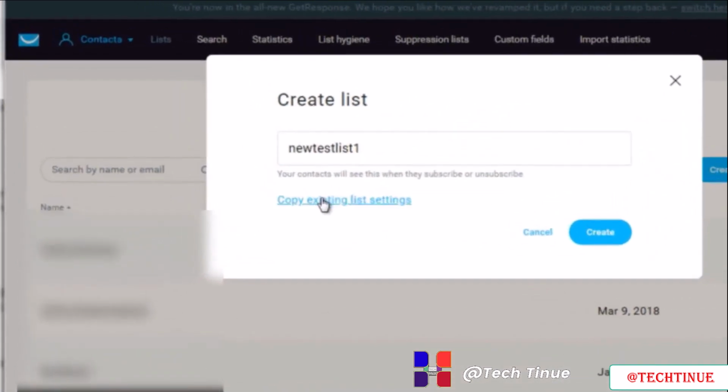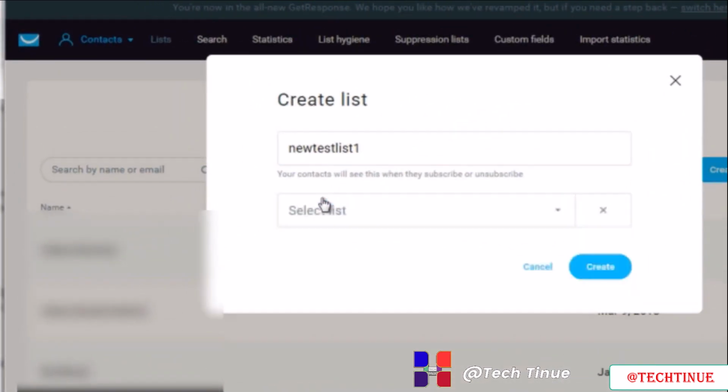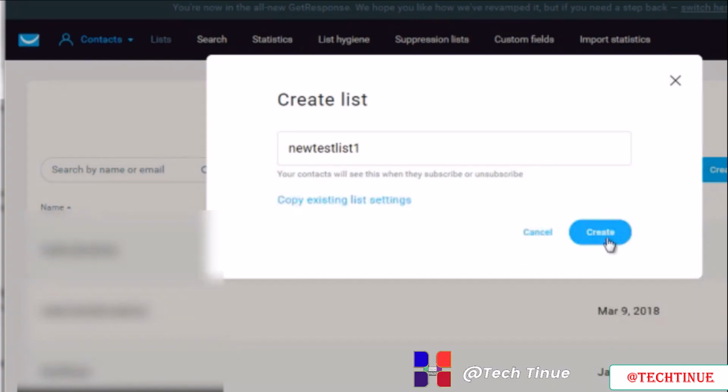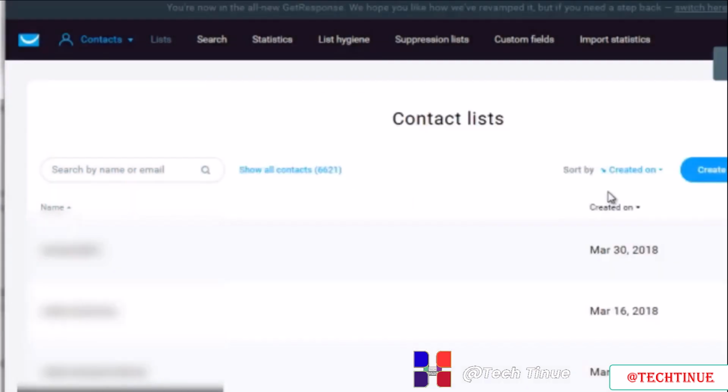And of course, you can click copy existing list settings. So if you've already created a list before, you can select that. You can select the list that you want. So you could select whatever list relates to that particular product and then set that and click create. So we're not going to copy any settings here. We're just going to do it from scratch. We're going to click create and there we go.